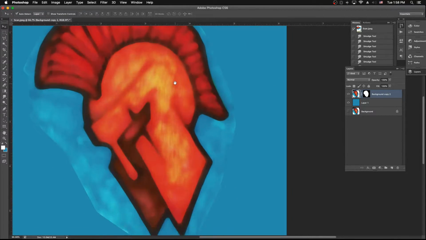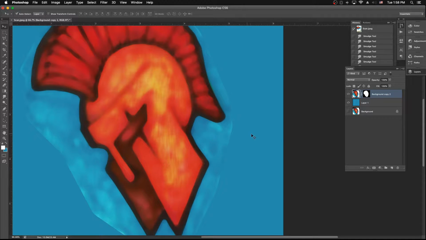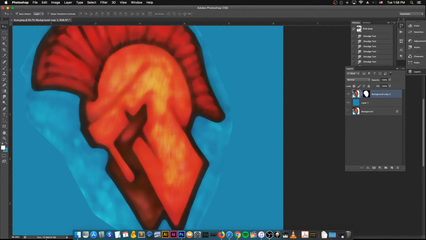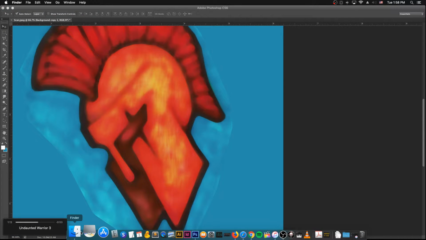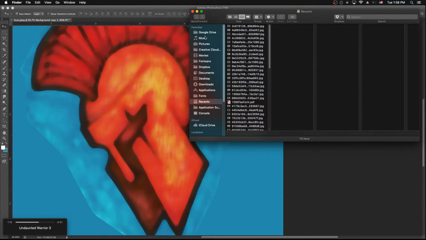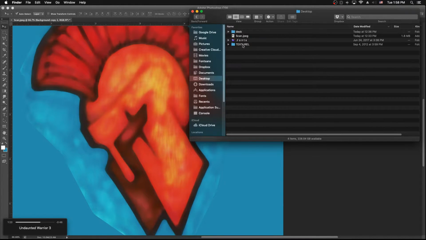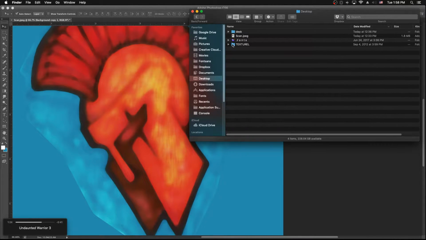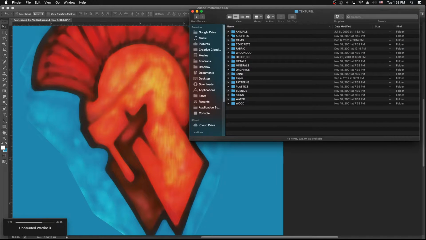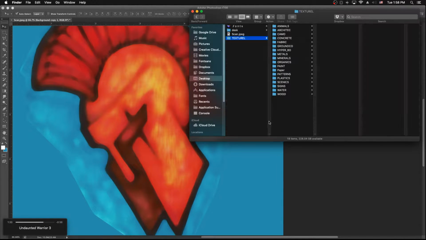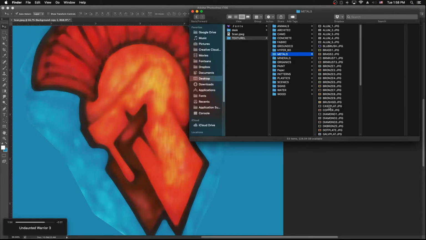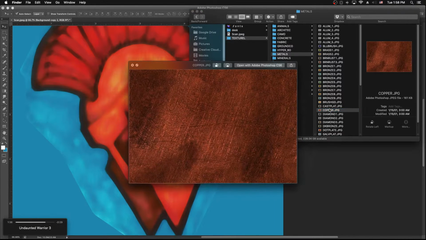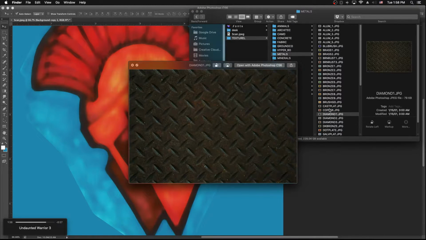So there's that. Now we also want to add some texture to this. And one of the best ways that I've kind of known to add texture is to actually use texture. Open up my texture files here. And let's go for something metal. I'm thinking like a copper, because copper is usually pretty scratchy. A variety of different metals we can kind of throw in there.